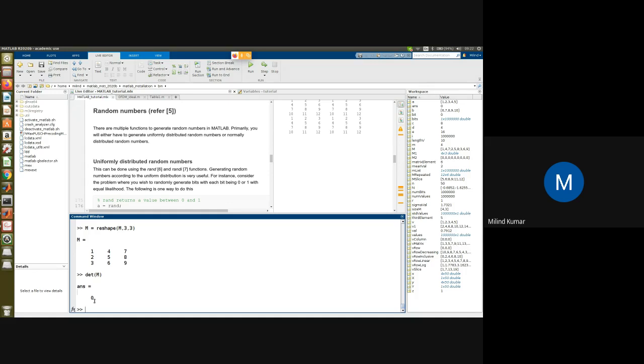Coming back to random numbers, the things we want to look at here are how you generate numbers from a uniform distribution. Now, what is a uniform distribution?